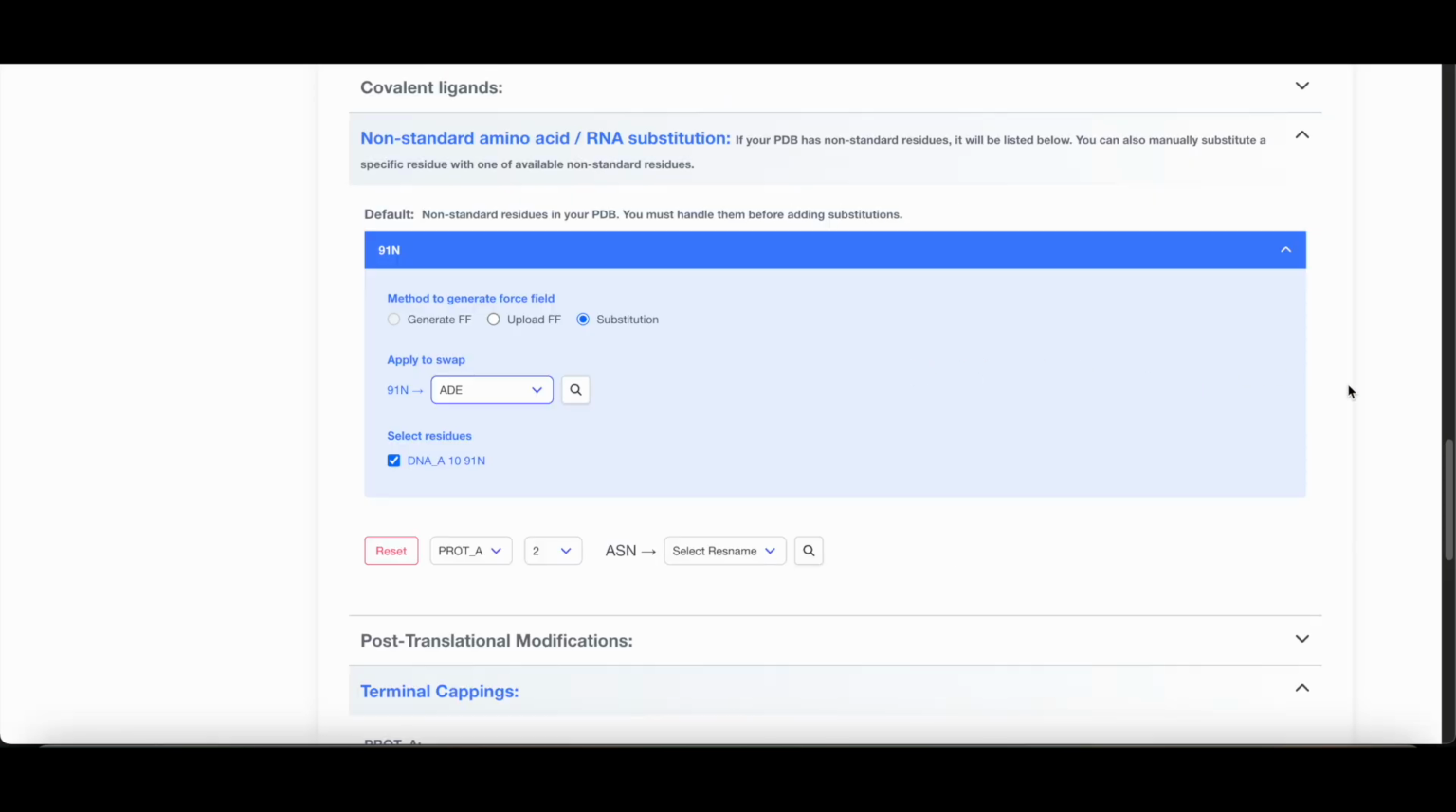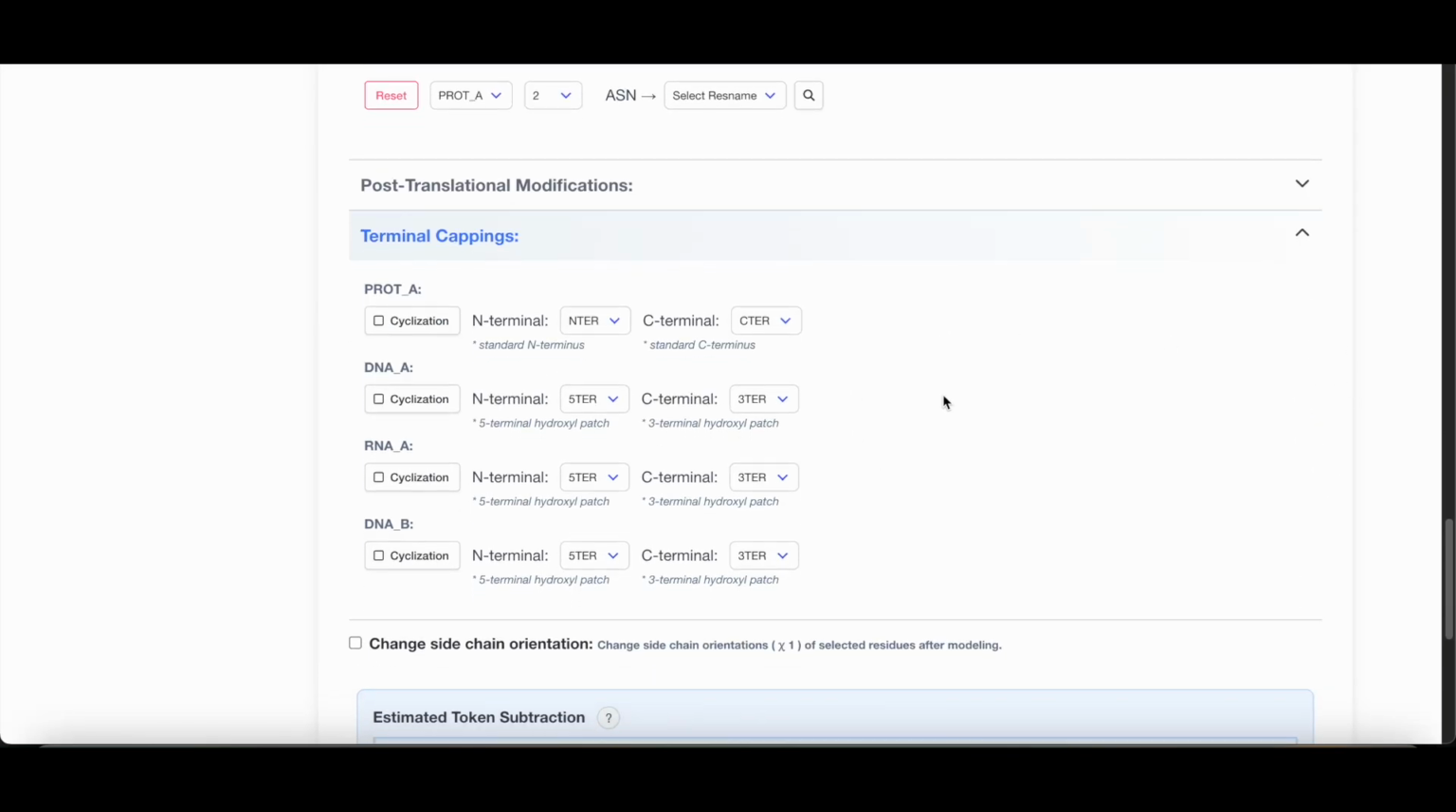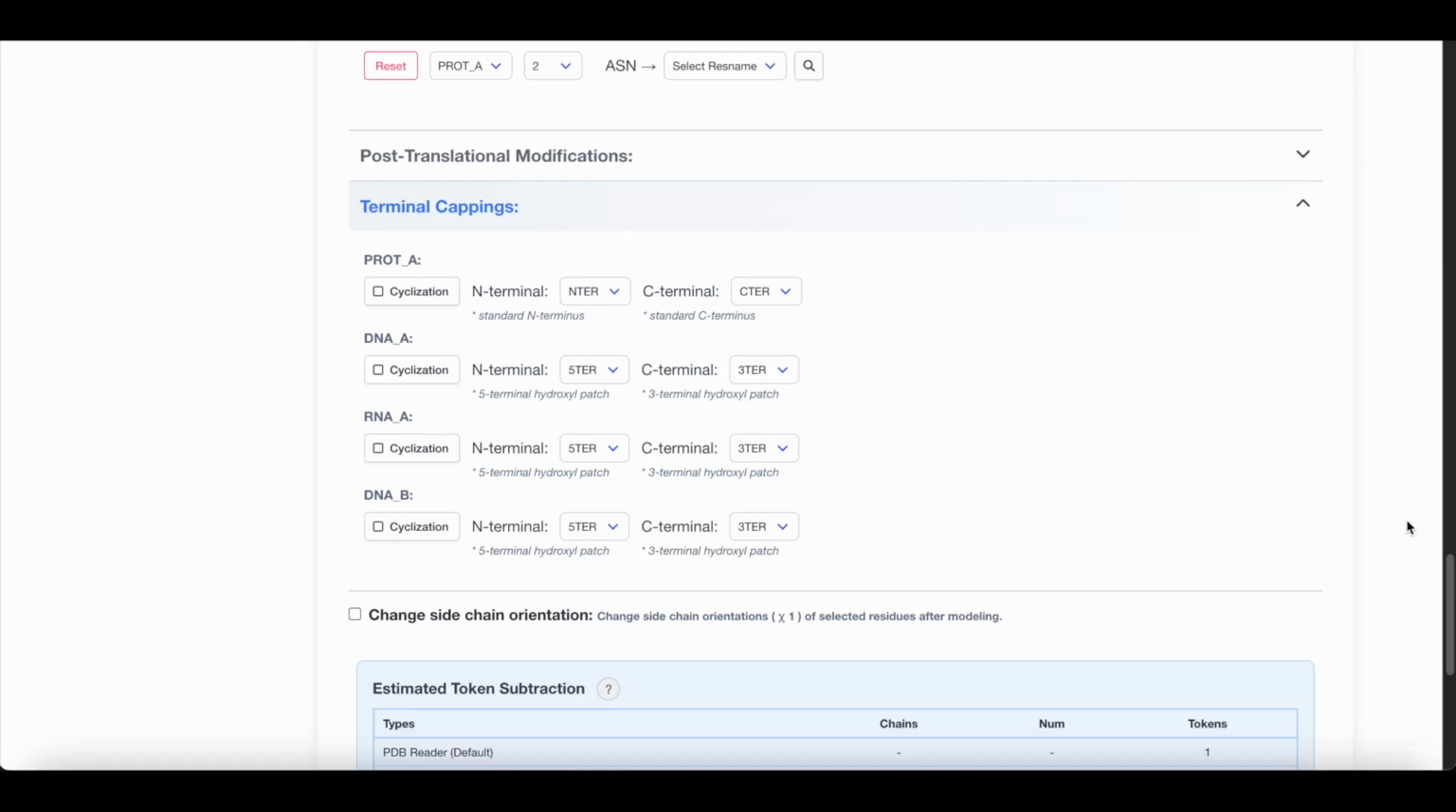4. Terminal cappings. In this option, terminal capping is applied by default. If you want to generate a cyclic peptide or protein, you must select cyclization. In this case, however, you may choose neutral caps, charged caps, or apply custom caps depending on your modeling needs or the force field requirements. Here, we will keep the default selection.